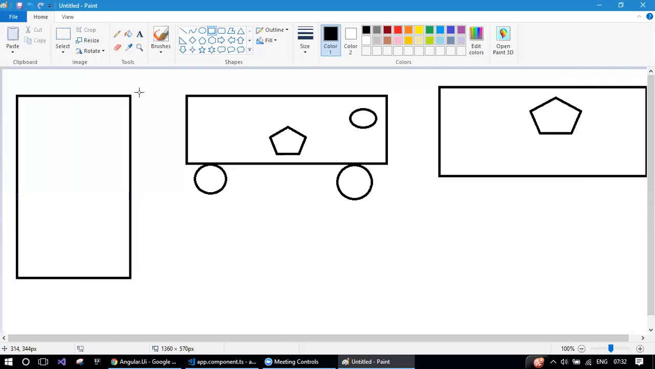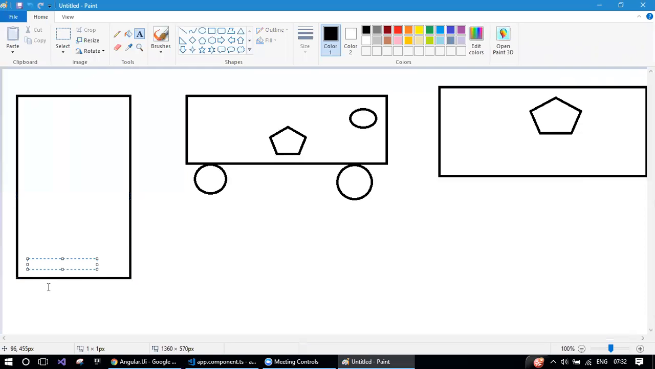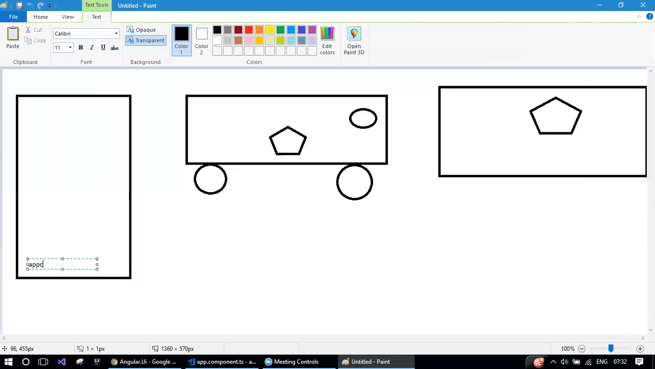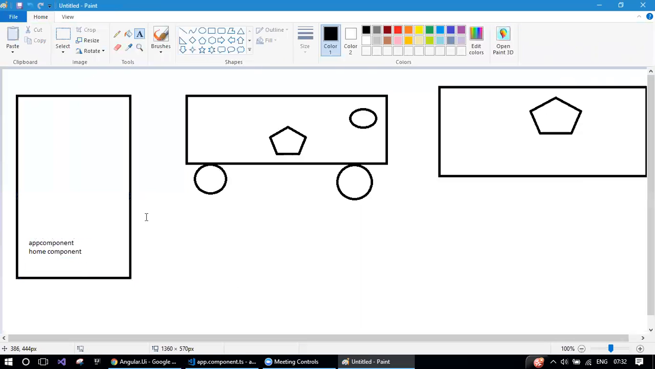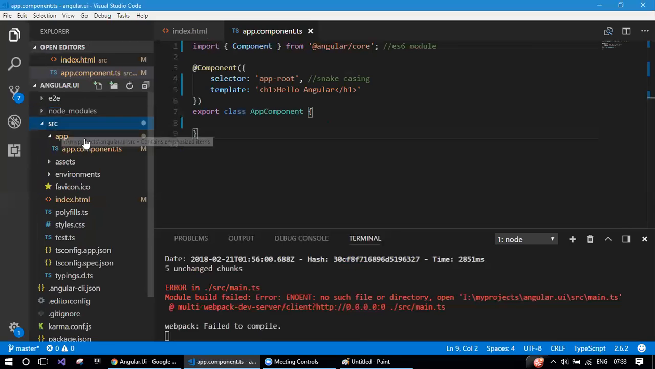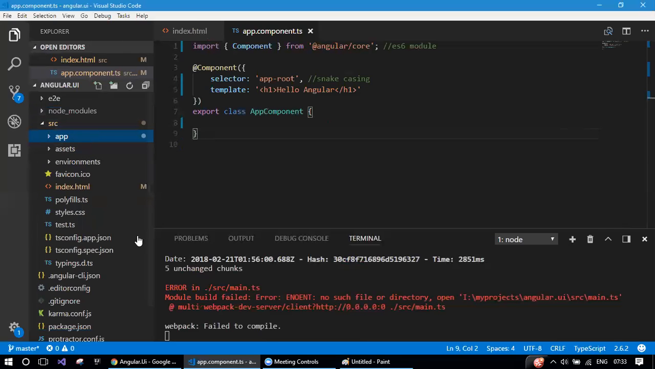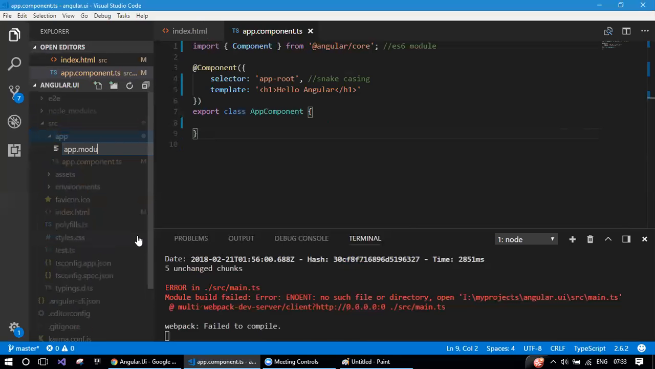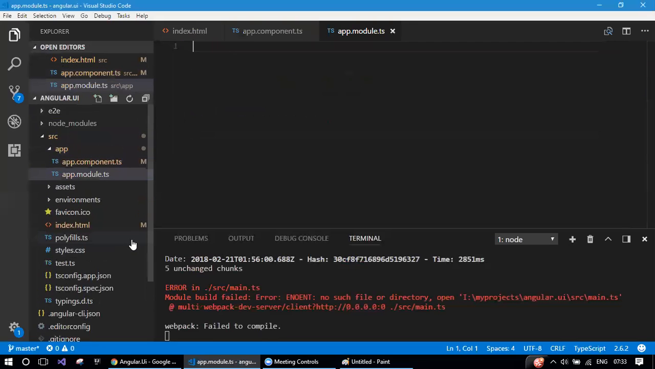So you have a container and you put something in it, app component here or home component here or something like that. It's like a cupboard in your home where you put your shirts or clothes, something like a container. So we need to have that container. Let's go ahead and create one. Go to the SRC folder and create a module. That container is called a module.